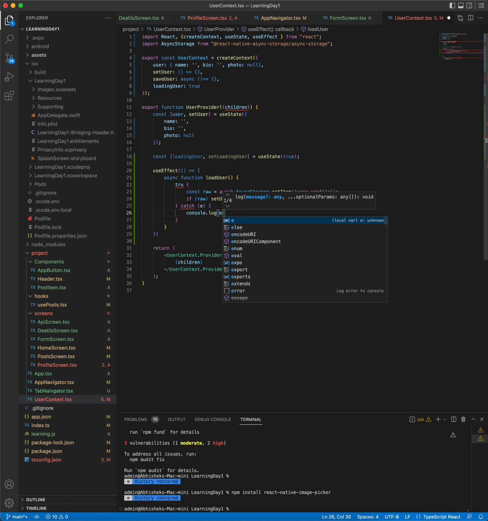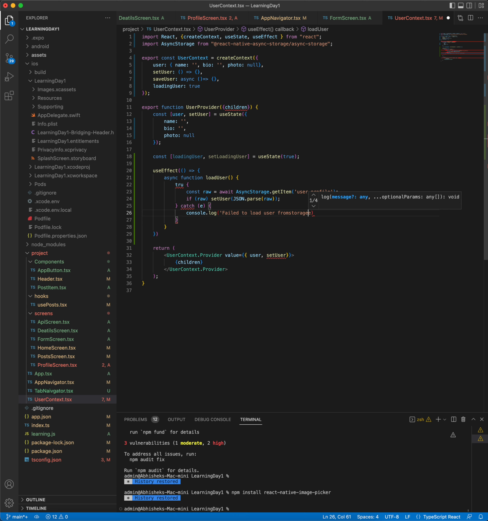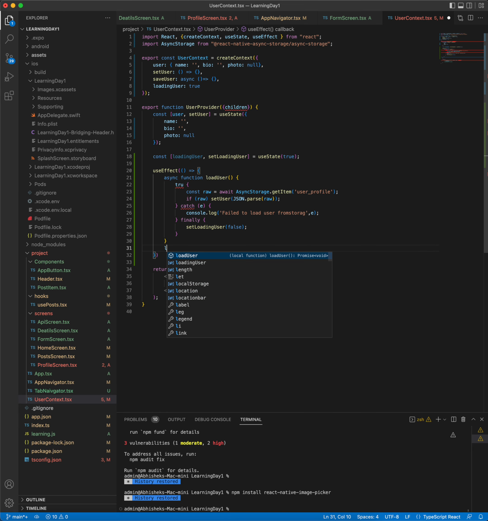This is so that I'll be able to see any errors in the console. console.log e, failed to load user from storage. Finally, also needs to be written: I'll set loadingUser to false. We need to call this function.